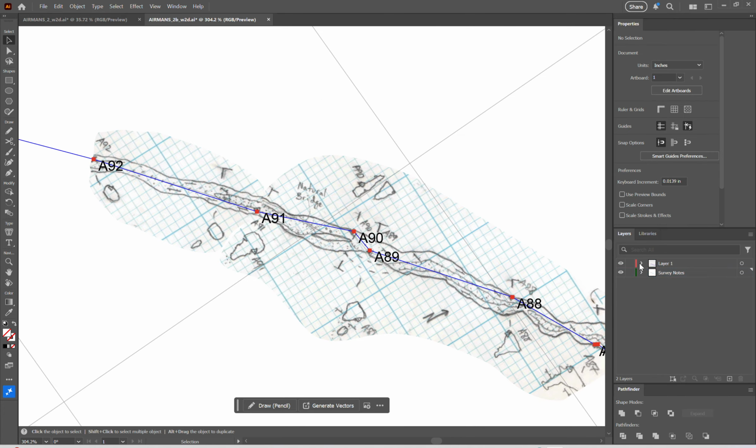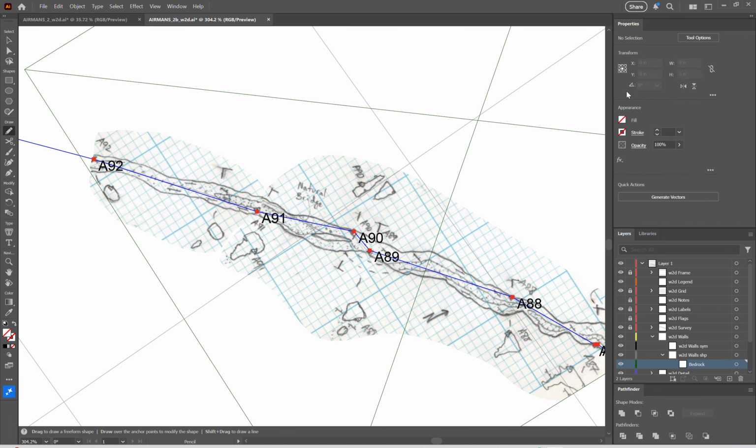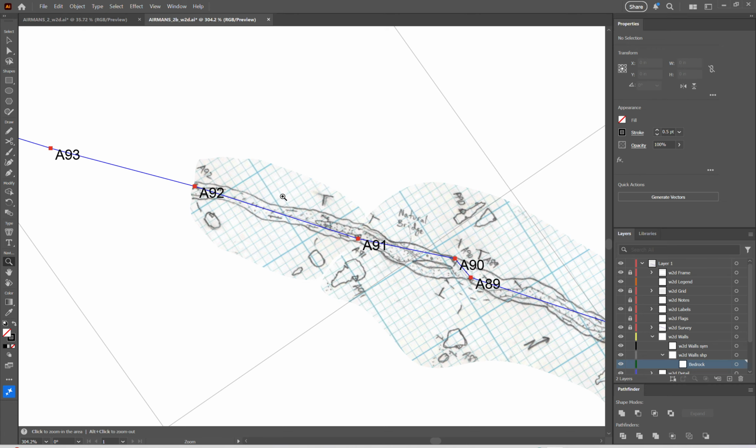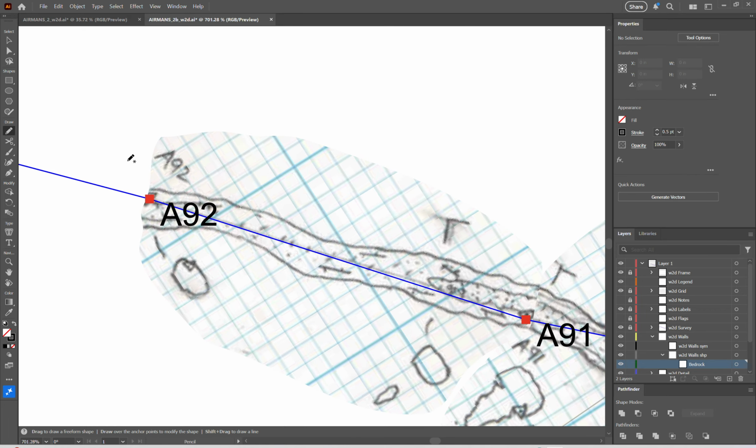Usually at this point, I'll start drawing my walls. Like so. N for pencil tool, set my stroke. Well, I would place all of my sketches before I do this, but just as a little taste of what comes next in the whole process, like so.